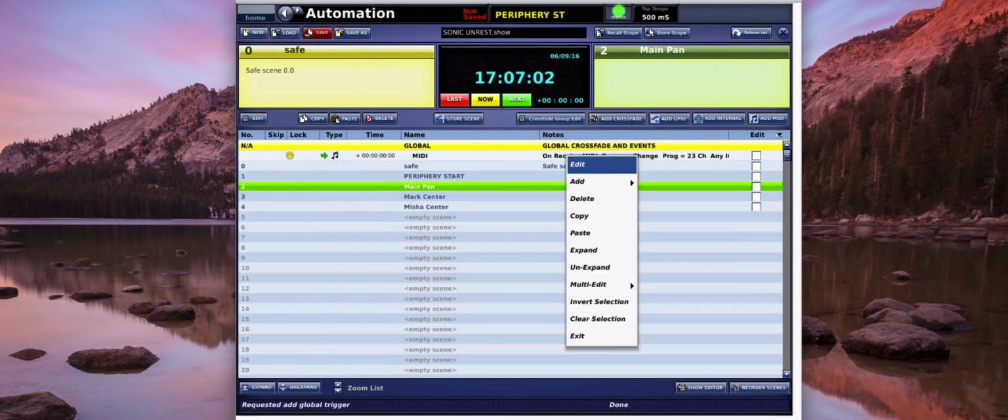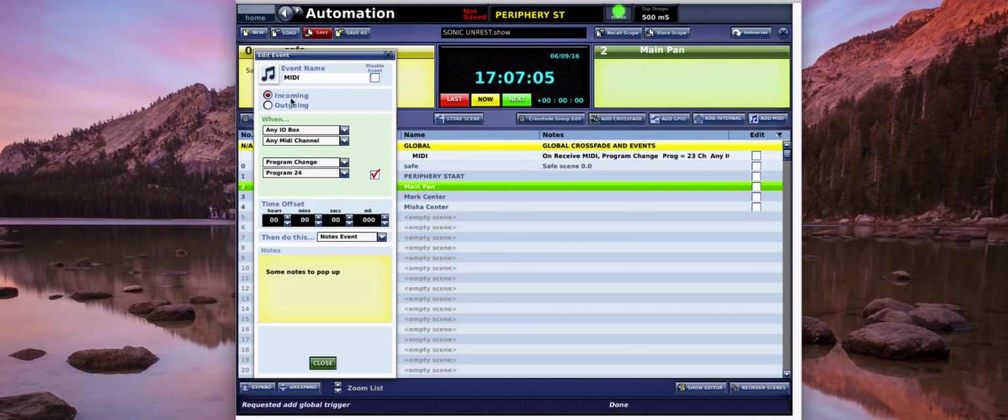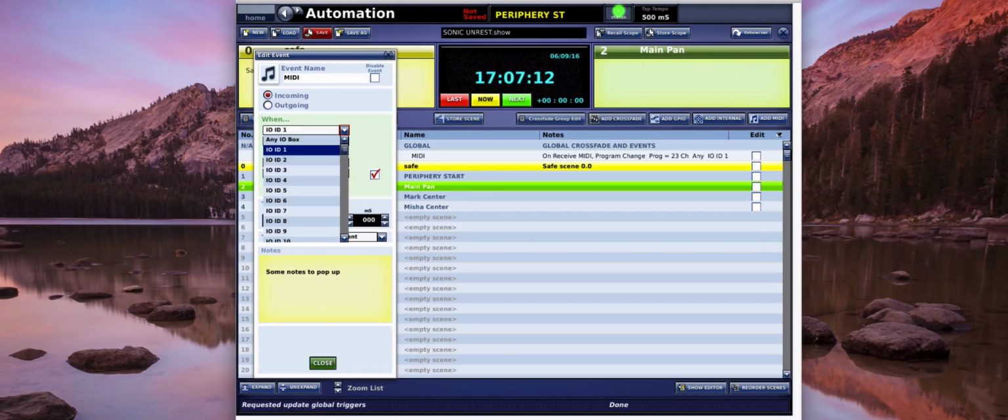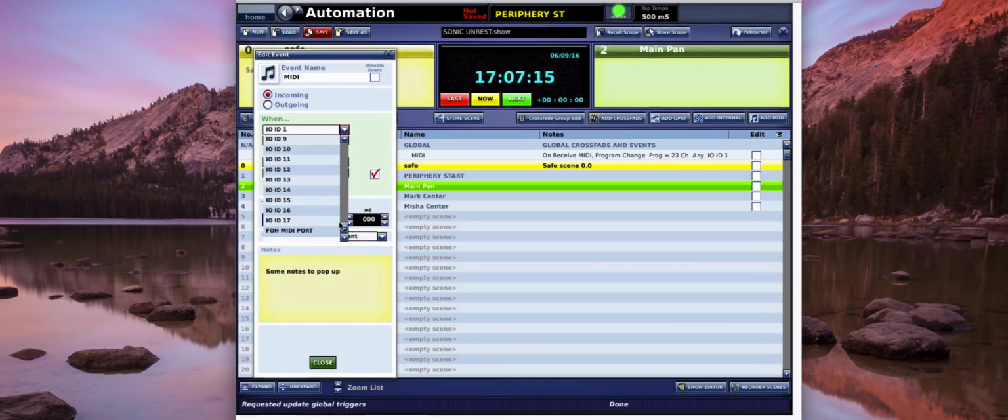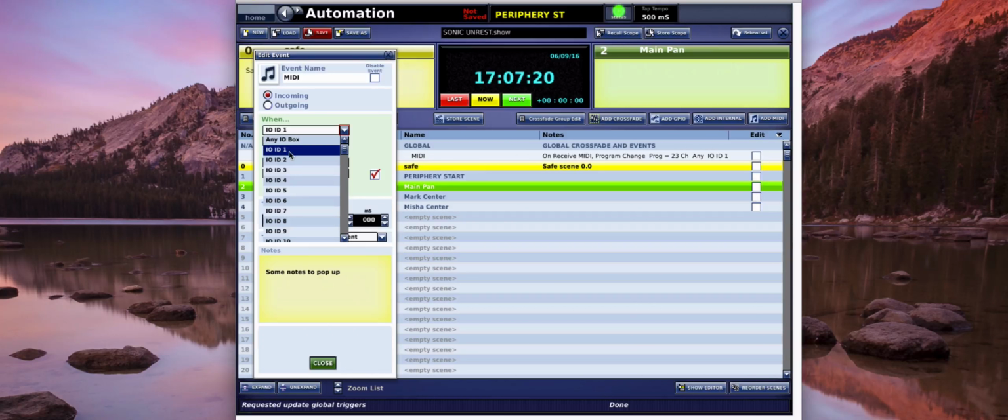And we're going to go to edit, and we're going to tell it we want it to be an incoming MIDI event, and it's going to be coming down IO box 1. It can come down your front of house port as well, or if you have a pretty large setup, you can tell it just wherever. For me, it's IO ID 1, and it's going to come down MIDI channel number 6. So the way we set it up is channel 2 is Mark, channel 3 is Jake, channel 4 is Misha, channel 5 is Nolly, who's no longer with us, just the way we had it set up a long time ago, and channel 6 is me.